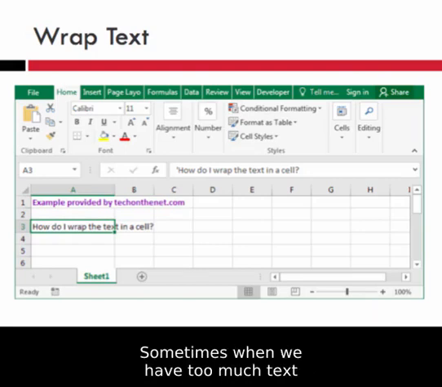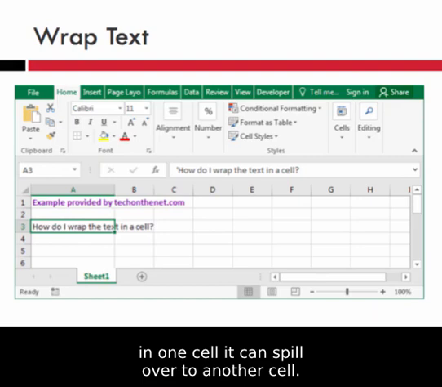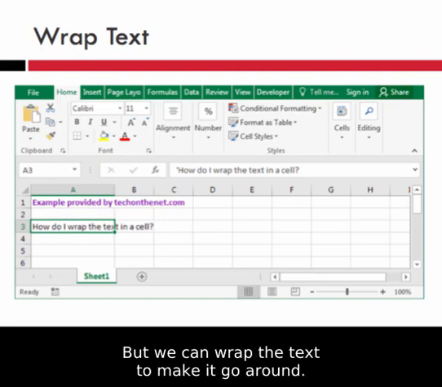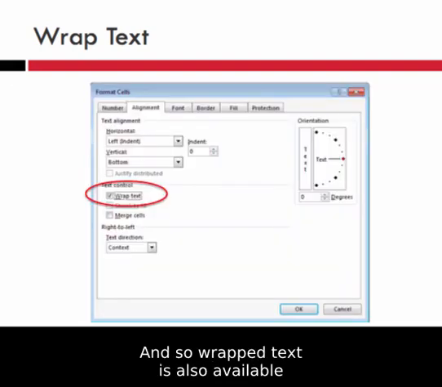Sometimes when we have too much text in one cell, it can spill over to another cell. But we can wrap the text to make it go around. And so wrap text is also available in Format Cells to make that change.